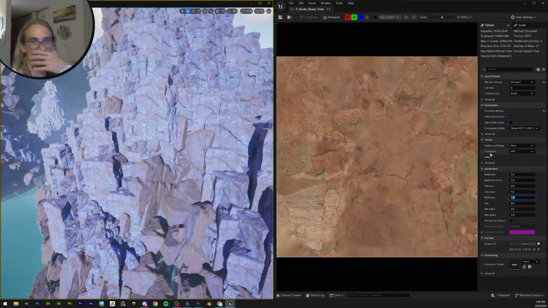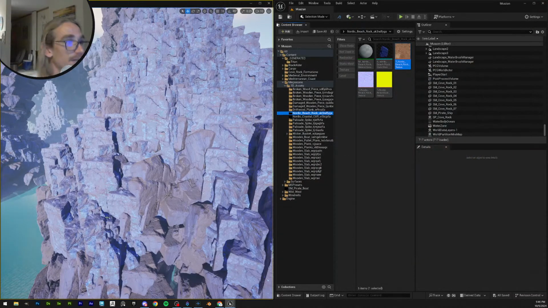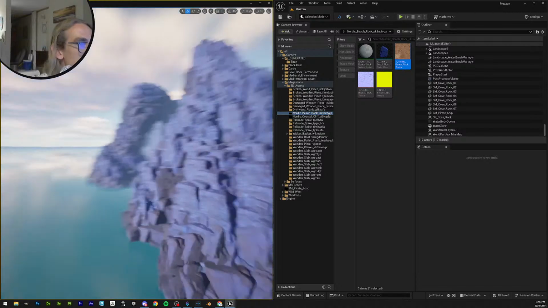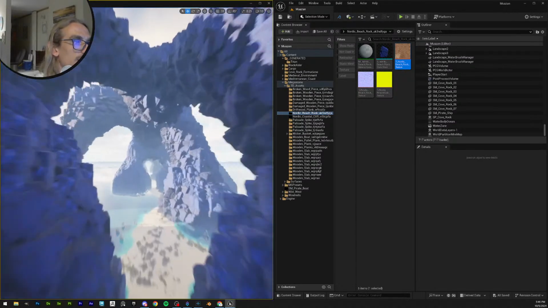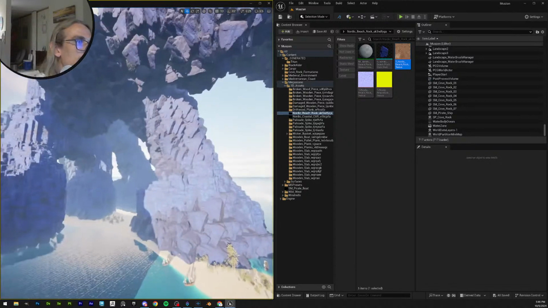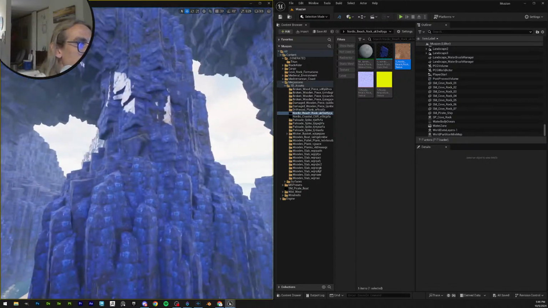What's up, man? Hey, how are you? Just playing with these rocks, trying to make an interesting environment.